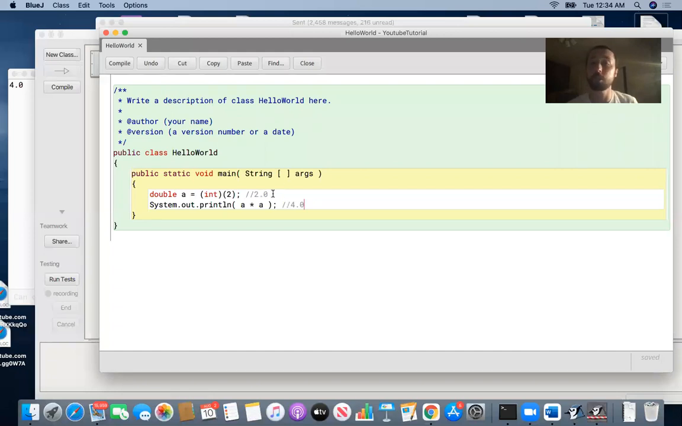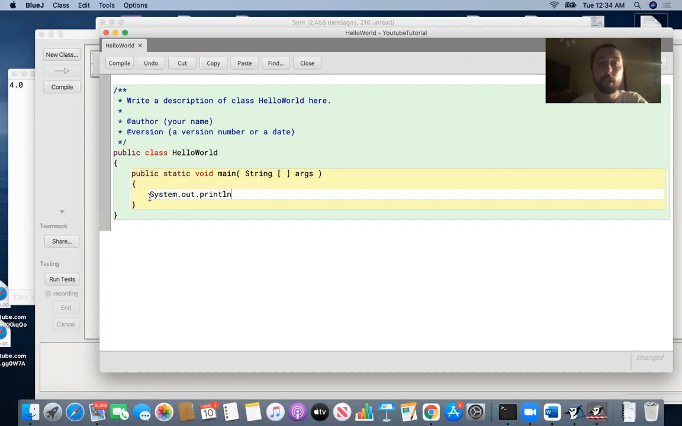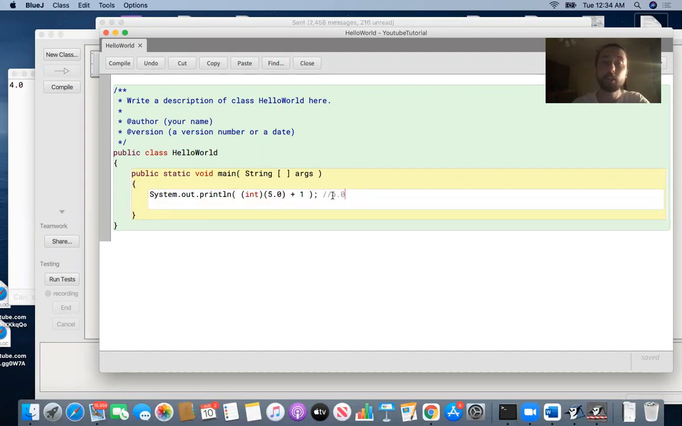And we said, well, if we want to go from a double to an int, we need to do that explicitly. So for example, if you say System.out.println of int 5.0 plus 1, you'll get 6.0, right? Because only the 5.0 gets converted to a 5, and a double plus an int is a double, okay? But if you say System.out.println of int 5.0 plus 1.0, then this would just be 6.